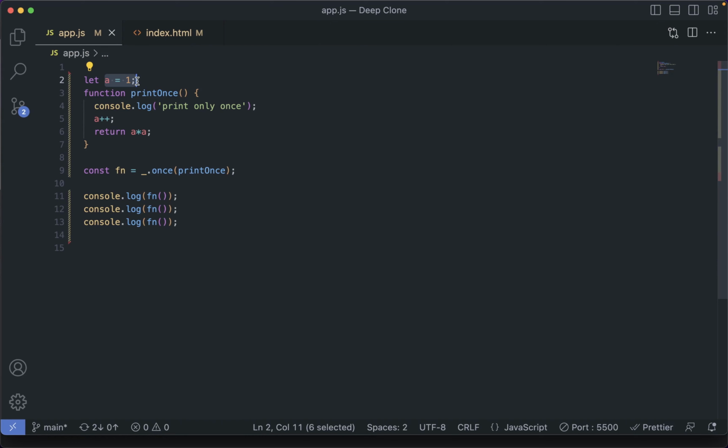Initially the value of a was 1, it gets changed to 2, and it returns 4 in case of the first invocation. In case of the second and third invocation, if it was a normal function, it should have returned 9 and 16. Why? Because the value of a would have been increased one by one again and again.